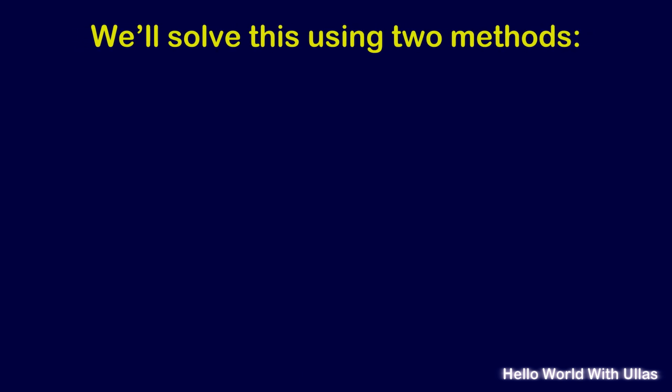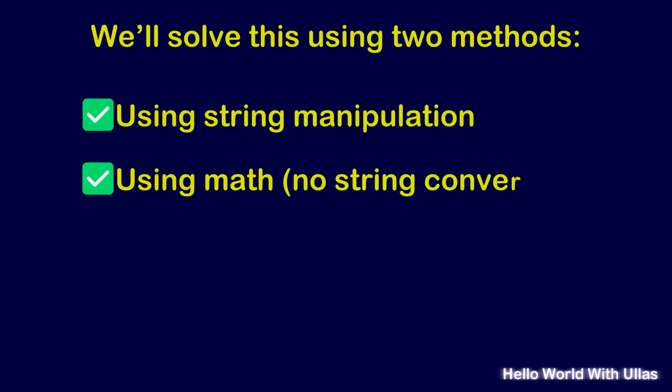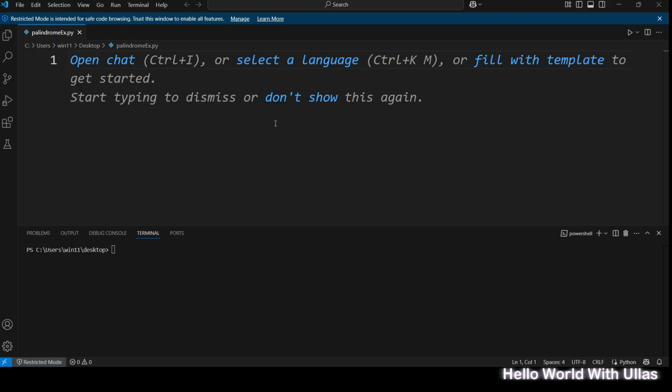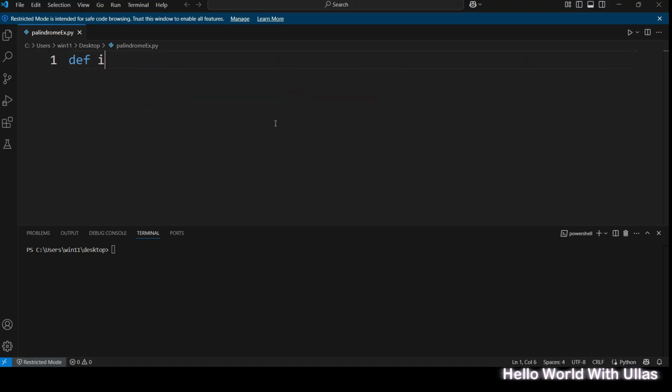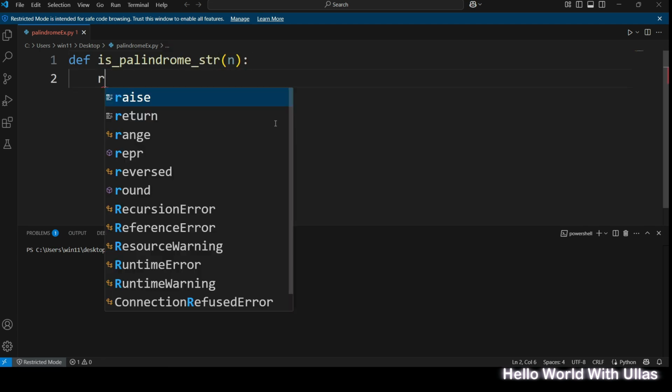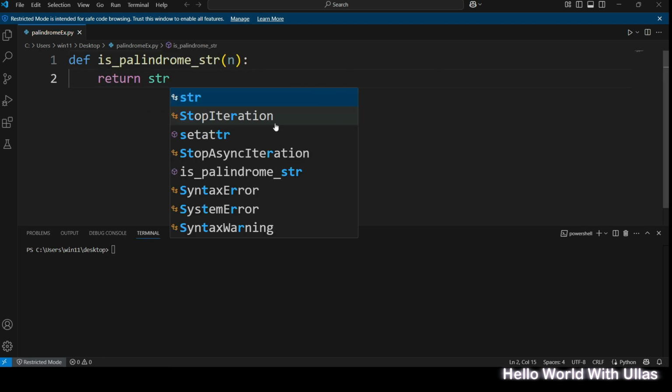So we will solve this using two methods. The first is using string manipulation. The second method is using math, no string conversion. So we will define one function, def is_palindrome_str. We will take n as an input. Now we will return str of n.